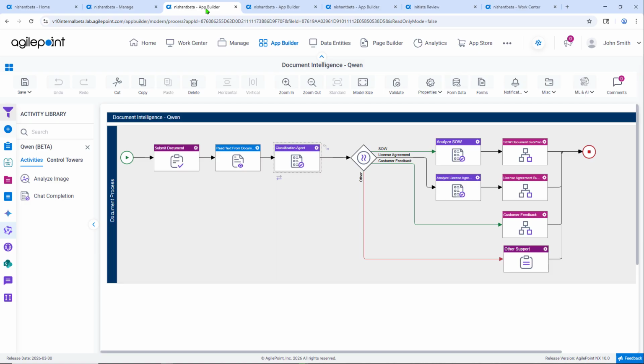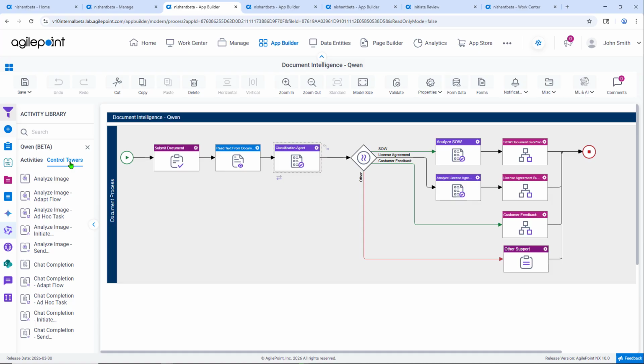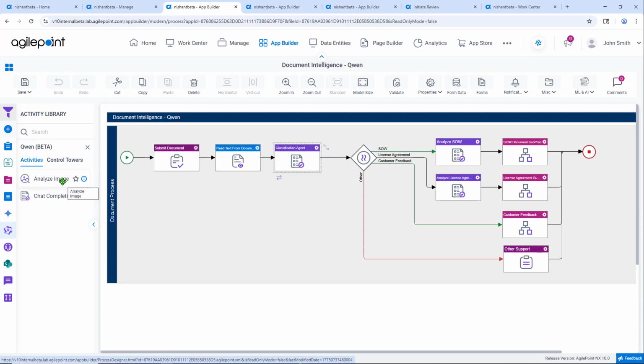Now, like the other AI platforms that AgilePoint supports, we do have process activities and control towers. And again, these are covered in a companion video. Process activities include analyzing an image using computer vision and chat completion, essentially the typical text-based interaction you've probably already had with a large language model.